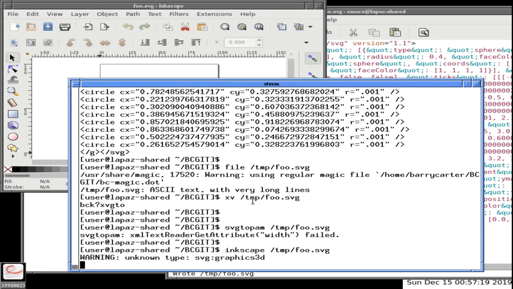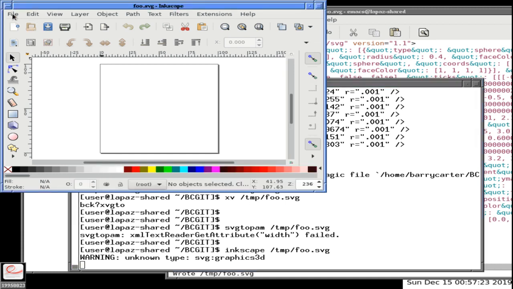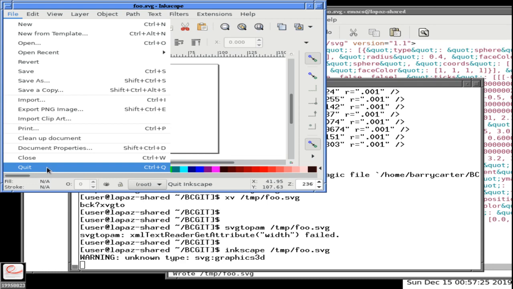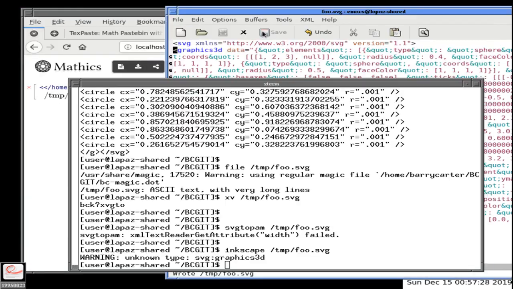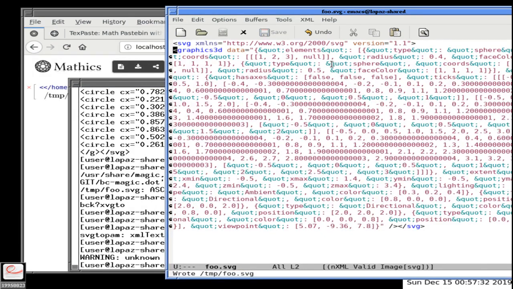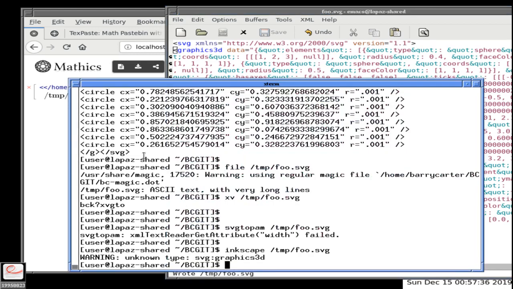Unknown graphics type SVG graphics 3D. So yeah, not really that helpful. Okay, now in theory we could look at this, and then we could close our eyes and pretend we didn't look at it. Okay.